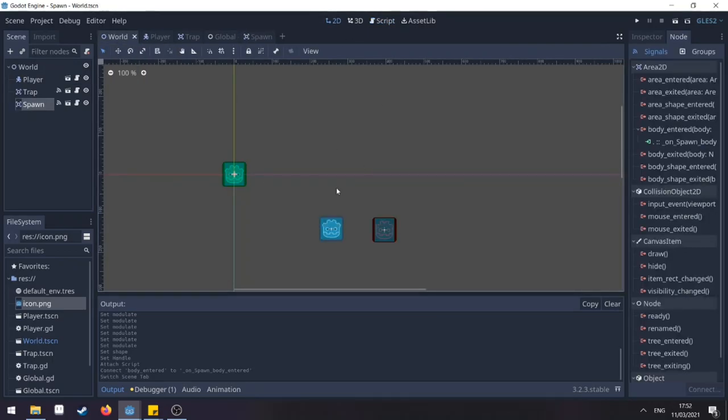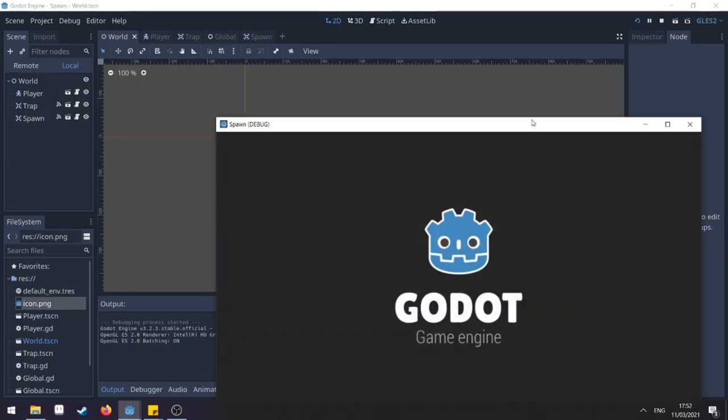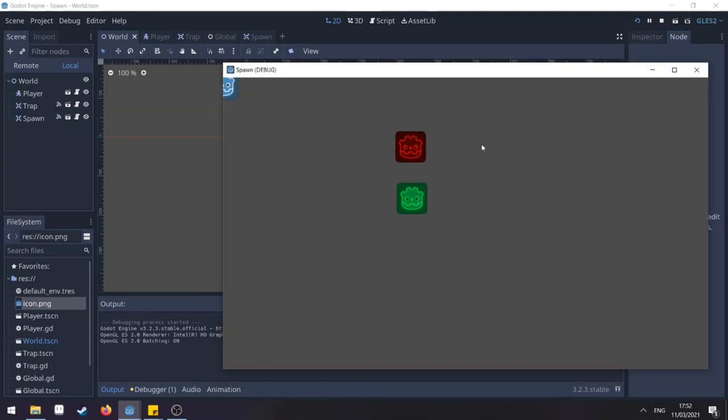So going back here, let's move the spawning down there and test. Again, so far the player starts from there. We touch the spawning point and we reset the level, and here's the player again.